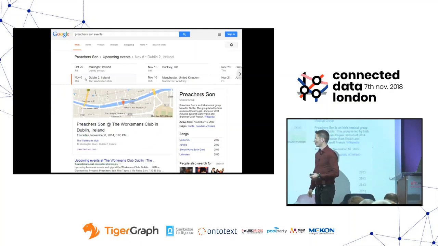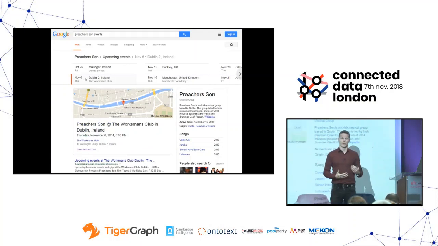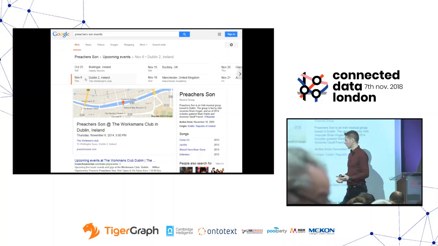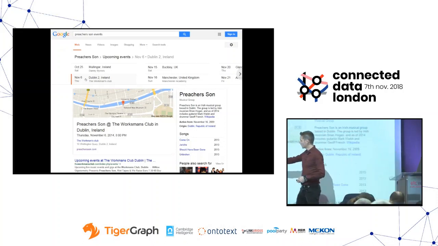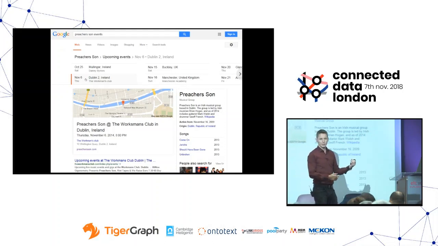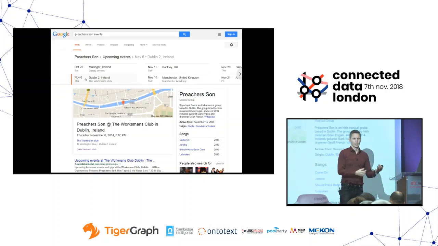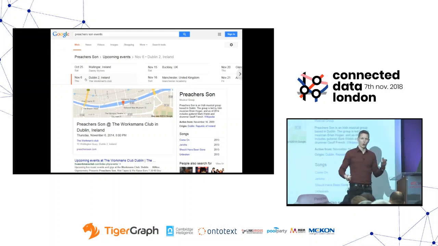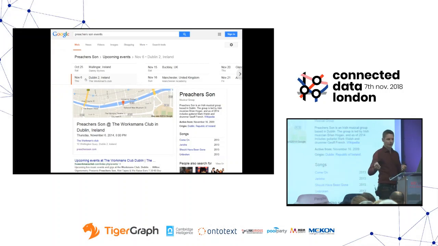And if a user clicks on one of them, we can give you a nice summary of that event. Like we know where the venue is, so we can show you a map. We have the GPS coordinates. We can even integrate that with other data sources, like the Workman's Club down here, that there was no link to the venue before in that data. But since we have the GPS coordinates and the name, we can infer that this is probably the venue there, which we also know has a website, so we can link there directly as well. And obviously we'll link back to the website as well.